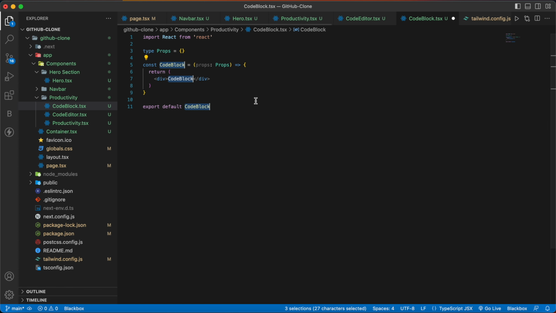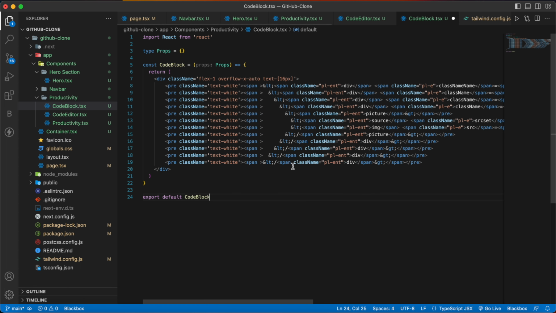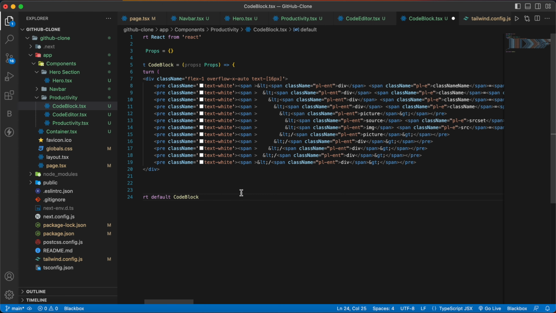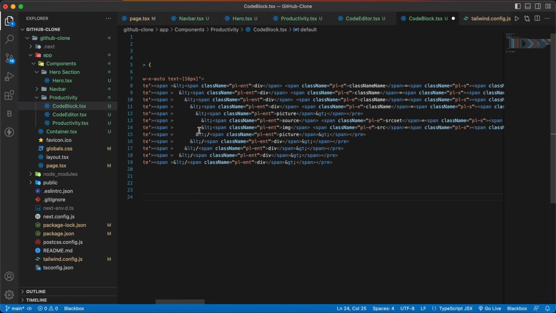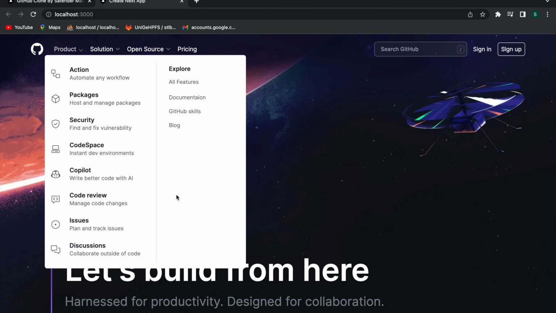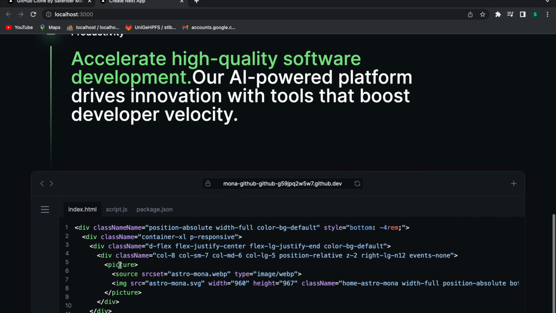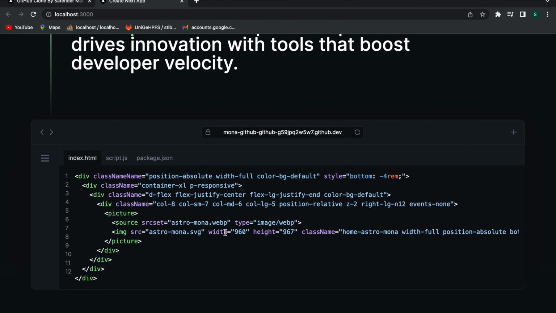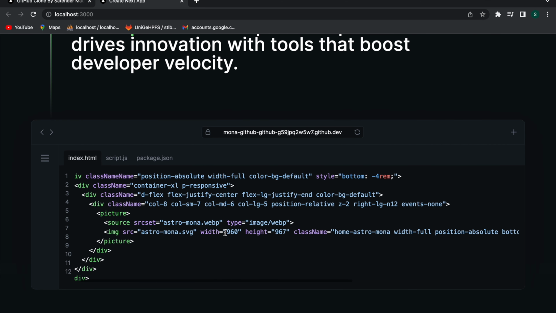Now save it, and here I suggest you copy this from my GitHub because there is nothing to explain. It's just that we have used pre and span and given some spaces so that we can have this kind of look, which we have already here.